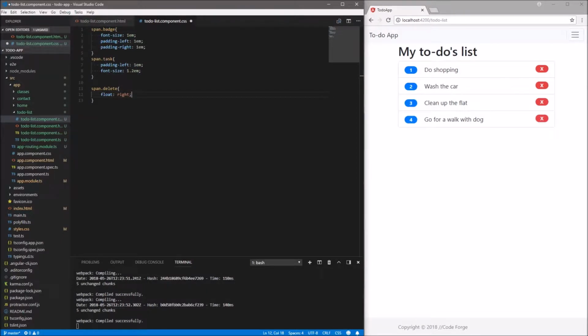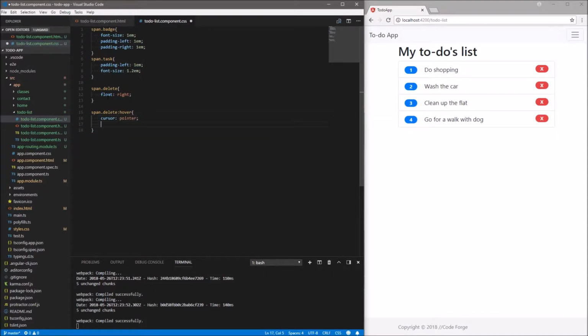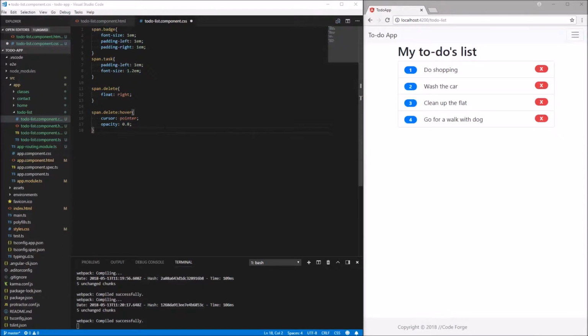We can also add a hover effect. So to do it, let's type span to select the span element with the class delete, and we add the hover. And now over here we use the cursor and we set it to pointer. And also we will change the opacity to 0.8, like this. Now if we save it and hover on our button, we have the information that we have the ability to click it.